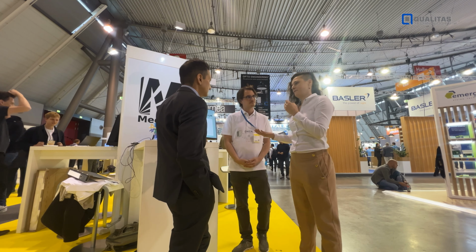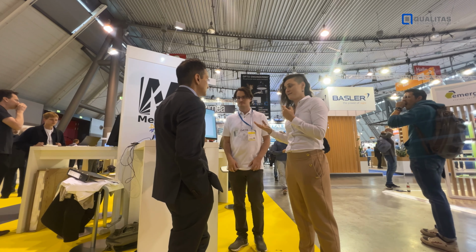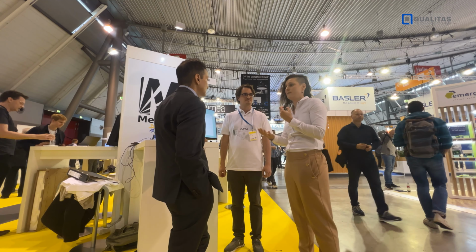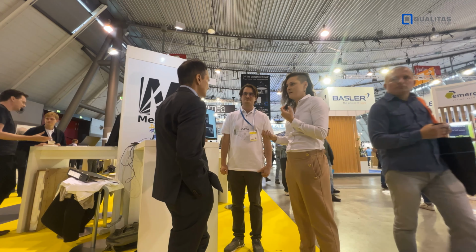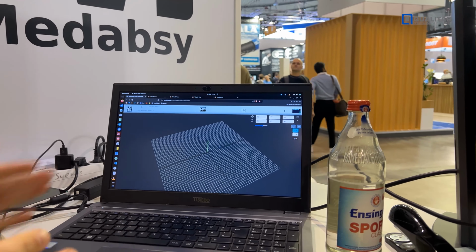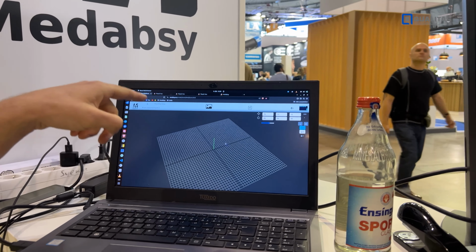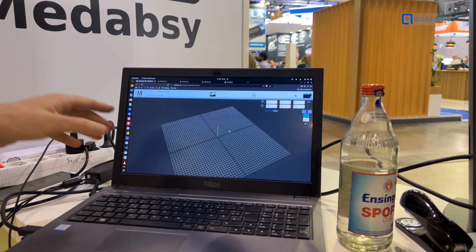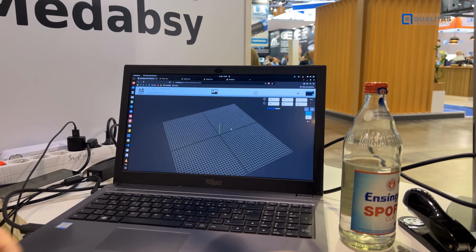So what we have here is a software that is addressing this pain point of the data. We're starting from scratch. This is our web browser platform, so it doesn't run locally on my laptop. It runs on our cloud.